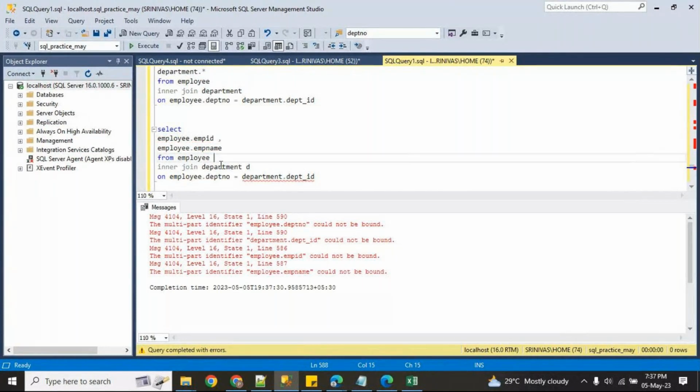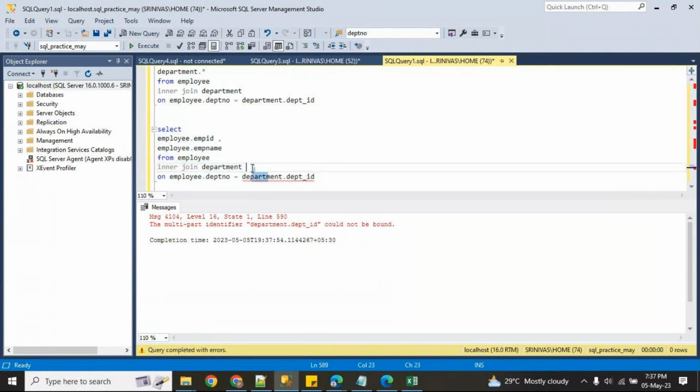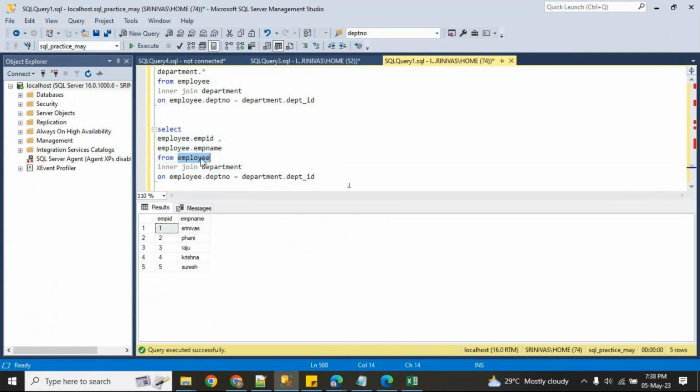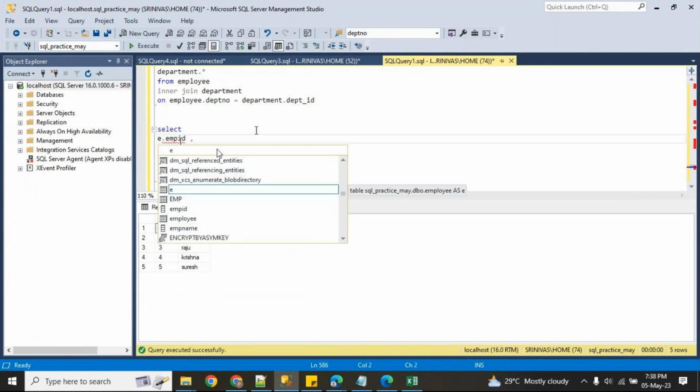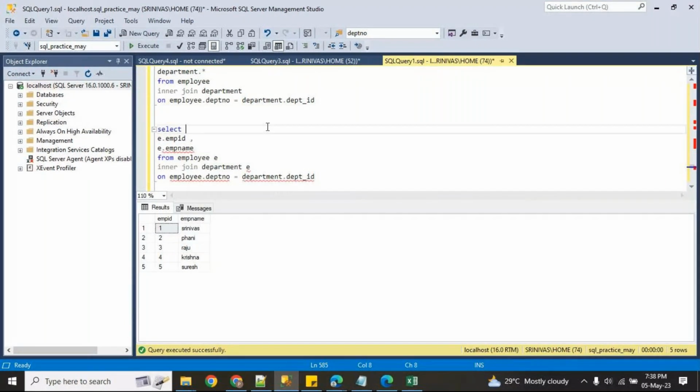So here, if I am using an alias, so instead of employee, suppose here I give like this. Okay, so this is working. Instead of writing the entire name again, I am using an alias. So wherever employee, I can write E, and D for department. Instead of here I can write E, I can write D. Okay, now observe here, same output only.